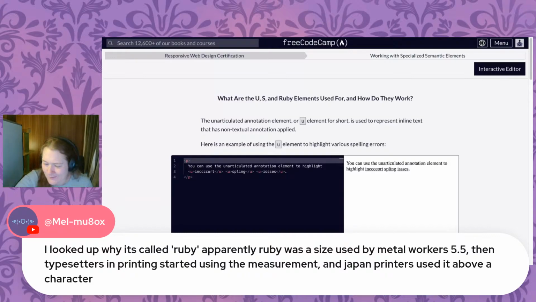Do you know what? This is me wasting y'all's time, but I'm making a note for me. Look up history of Ruby element, because that's fascinating. So it can be confusing for folks because there's a Ruby HTML element and there's a completely unrelated Ruby programming language. And apparently, thank you, it's called Ruby because that's an old typesetting term.